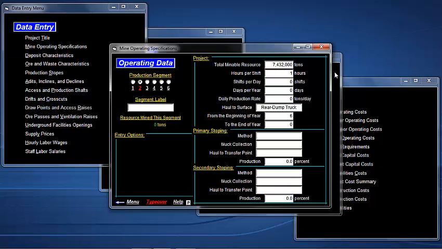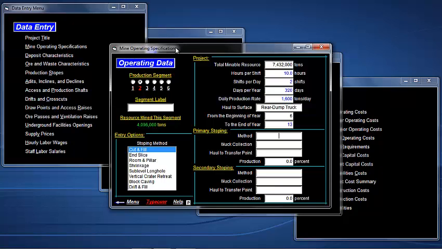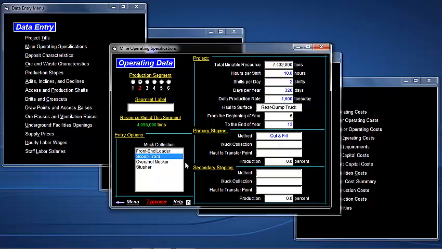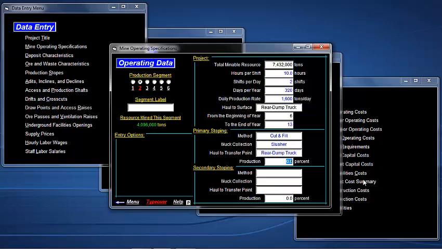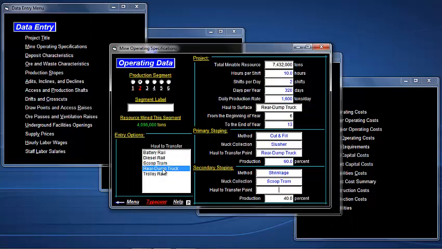In the second production segment, again, we'll operate 10 hours per shift, 2 shifts per day, 320 days a year. But let's double our production, and we'll do that by adding an adit, which I'll show in a minute. We'll say that goes from year 6 to 13. Again, we'll use cut and fill. We'll slush to an ore pass, collect with the rear dump truck, but only 60% of our ore will be produced using cut and fill.